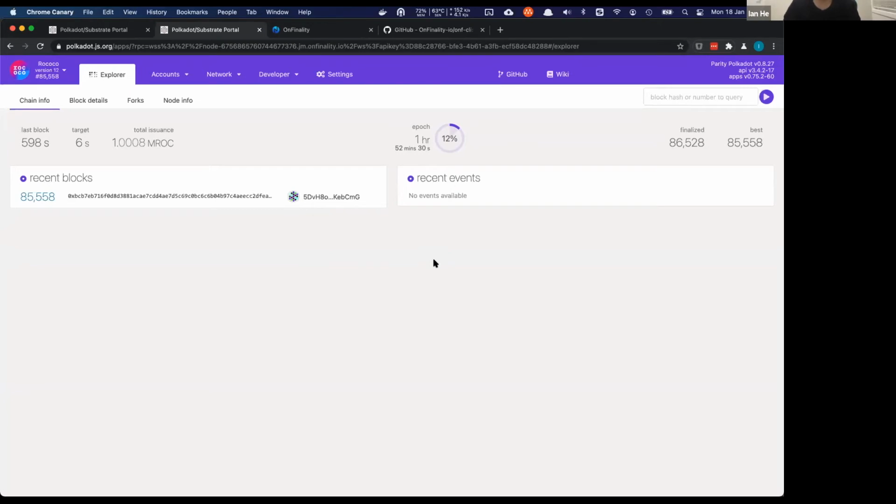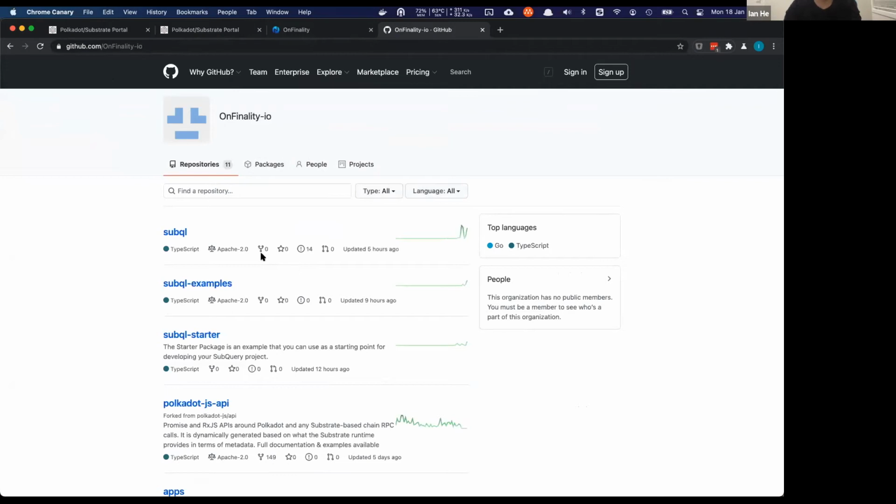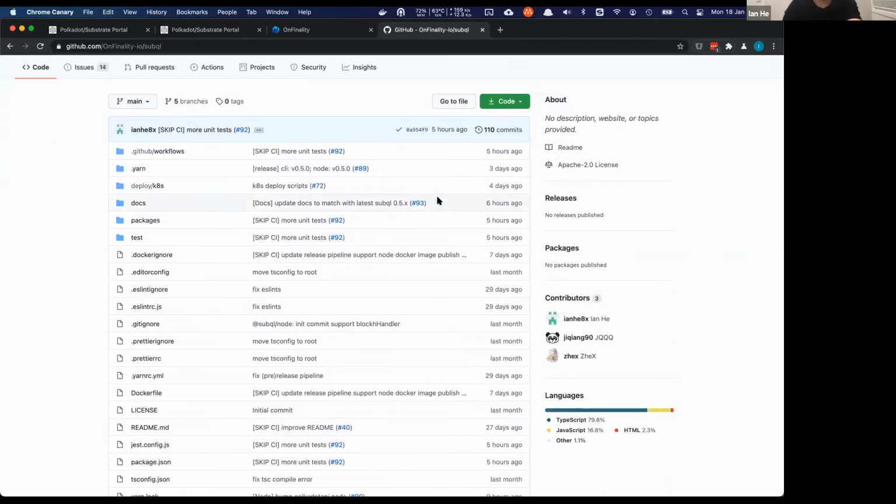Then later, I'm going to demo the SubQuery project. SubQuery is an open source toolkit. It is open sourced under our OnFinality GitHub organization. Today I'm going to demo that using a test runtime, a test network, which is a Kitty NFT runtime.